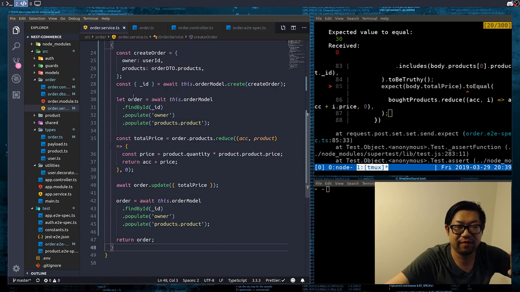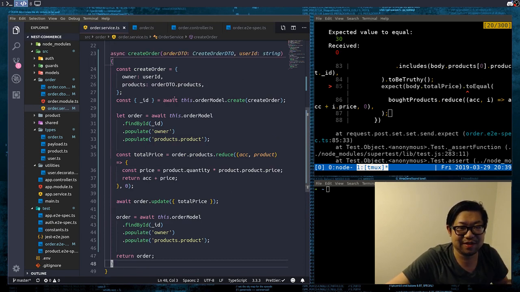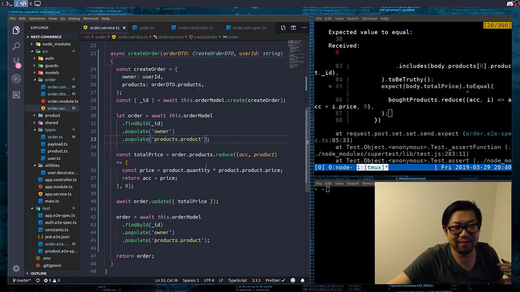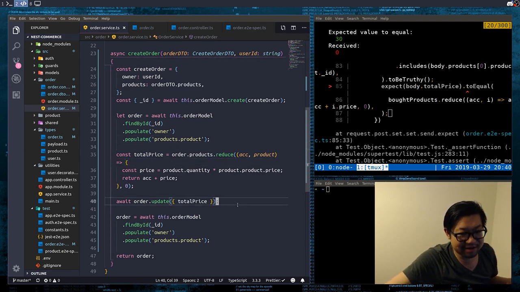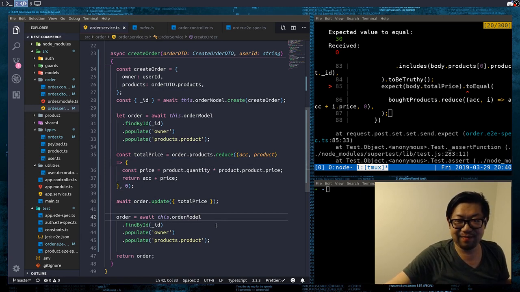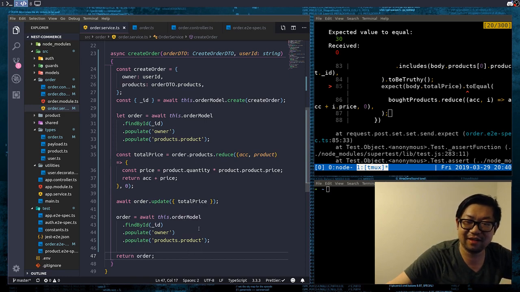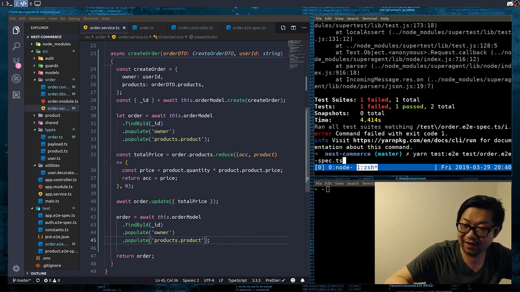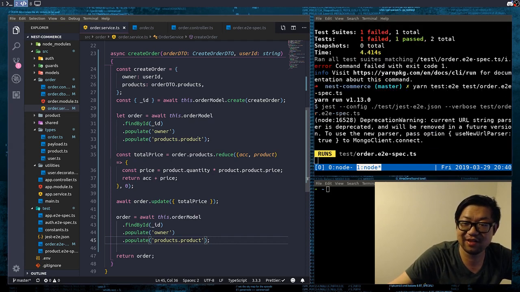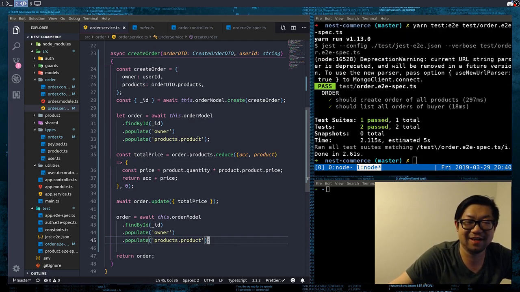So let's see. Just to go over this, we create the product, then we create the order, we find it, calculate the total price, update the total price, find it again so we get the updated model, and then finally return the object that is correct. So after all of that, if we just do a test, everything should pass. And it does.